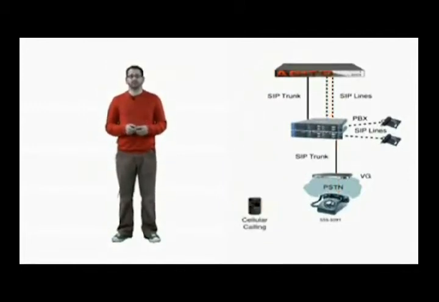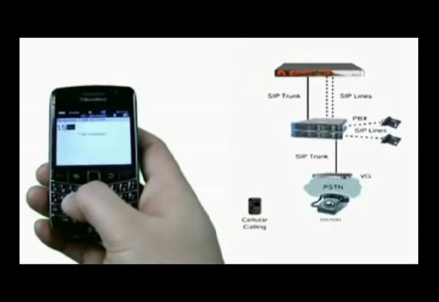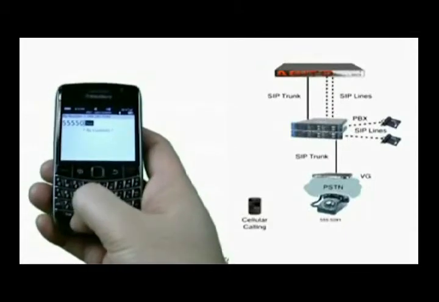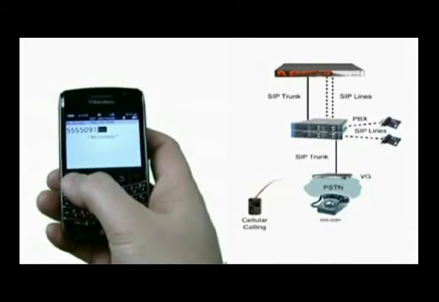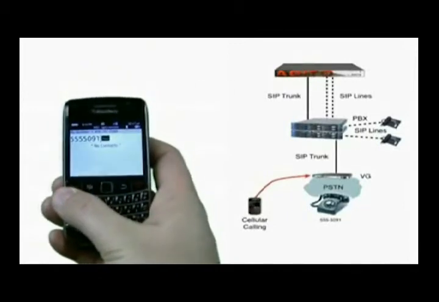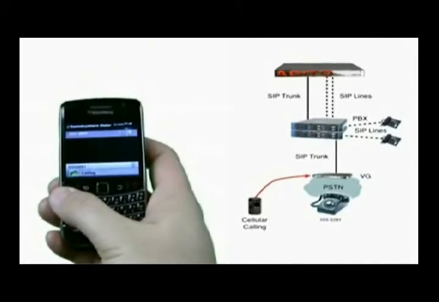Now let's place a call from the cellular network. Alright, I've got my BlackBerry again, and I'm going to dial the same number, 555-5091, and I hit the green button. Now you'll notice that this time the call is going over the cellular interface.